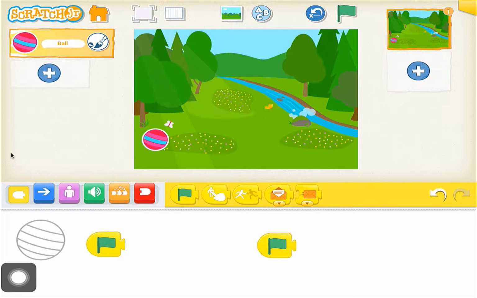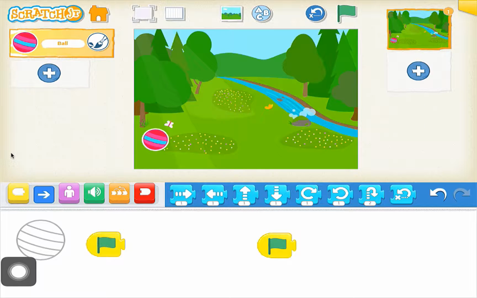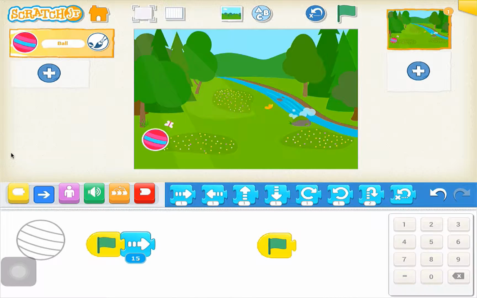So the first thing I'd like my ball, which is up here on my stage, to do is just move across my stage. To do that, I know I need to click on the blue puzzle pieces, which is the movement piece. I'm going to bring down the first puzzle piece, which is an arrow going to the right, and I'm going to change it to be 15.